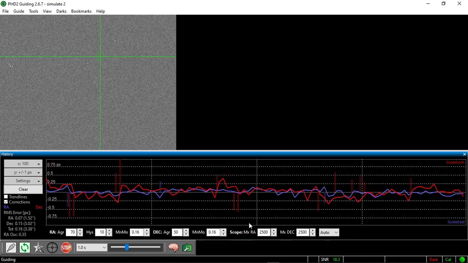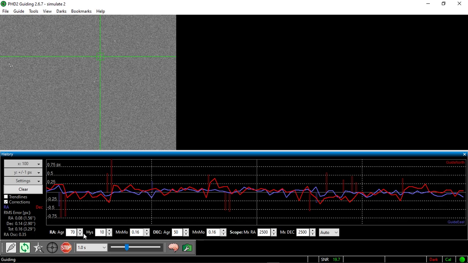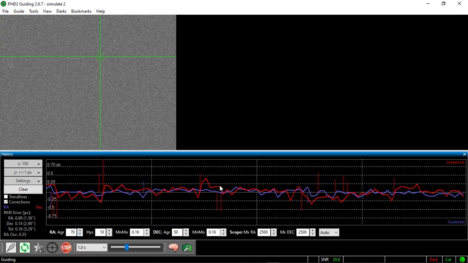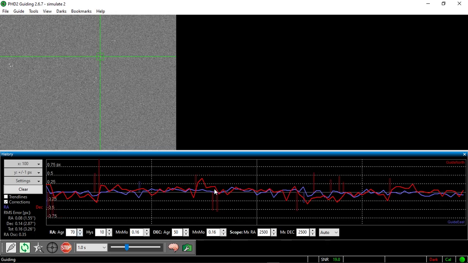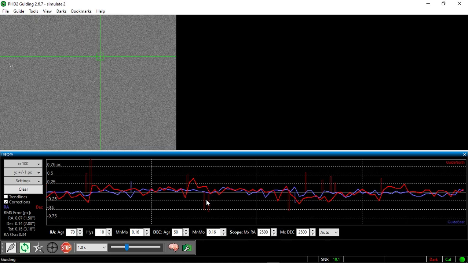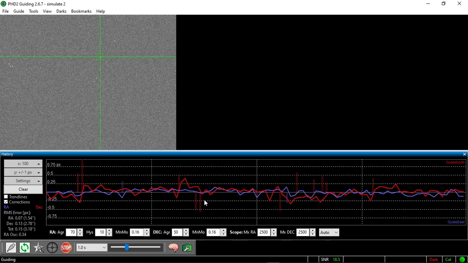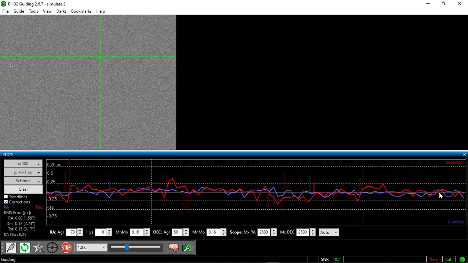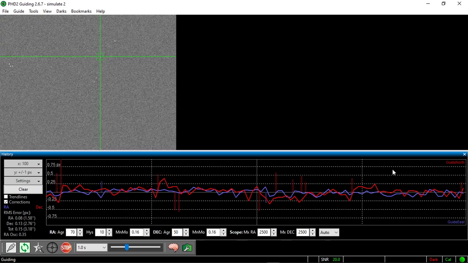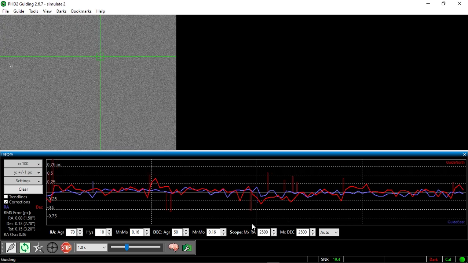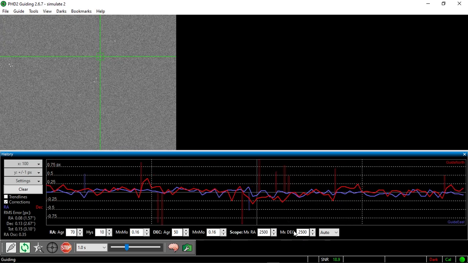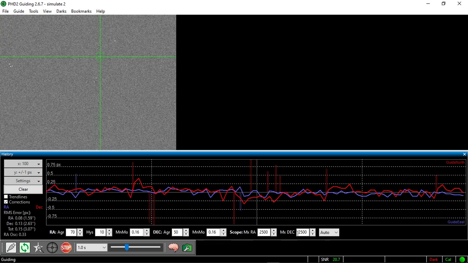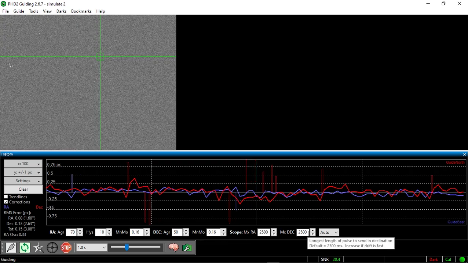So the objective is to try and get these as close to this line as possible. Changing the declination aggression and the RA aggression will change how much of a pulse PHD2 issues, and that way you can even out this line so you don't have big zigzags all over the shop. So that's declination.